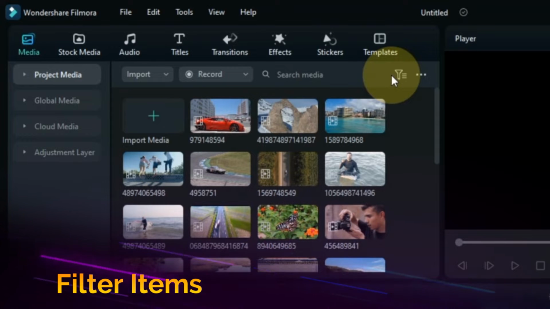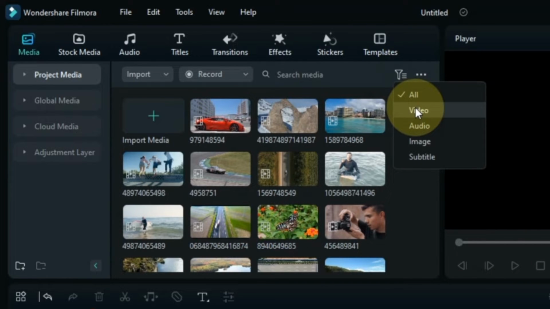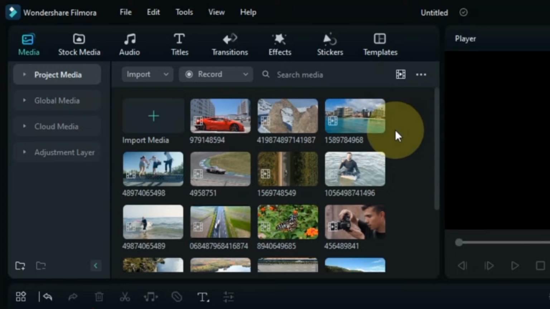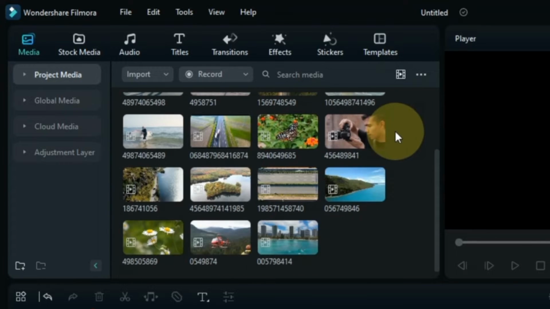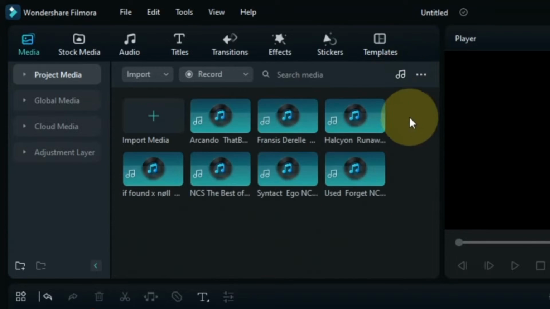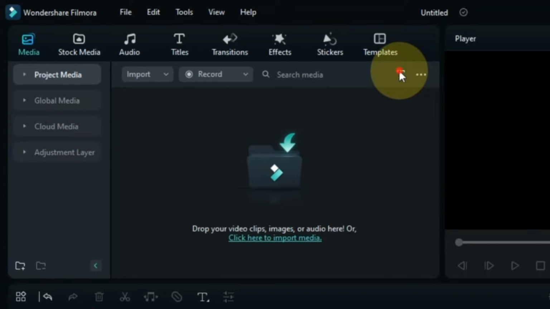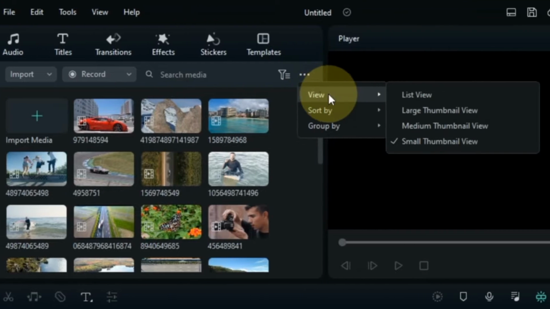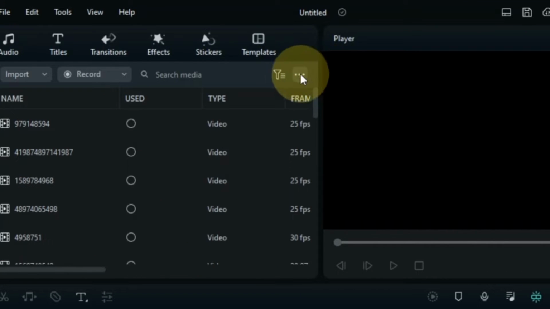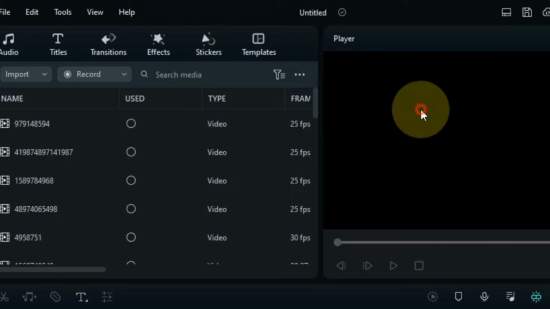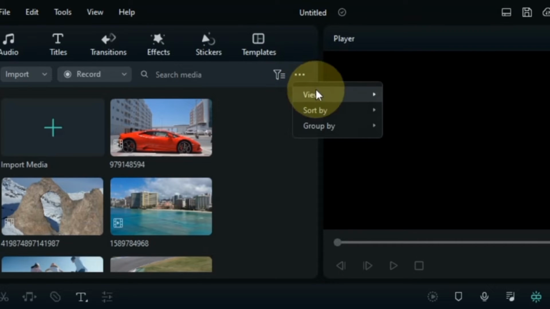Within project media you can also filter these items. As you can see, I've filtered the videos, so only videos are visible. If I filter audio, photos and subtitles, it will still filter for us. Along with this you can also filter the media to view, sort and group by. It can sometimes be useful. Note down whichever filter is helpful for you, and it will be very easy for you to adopt it.